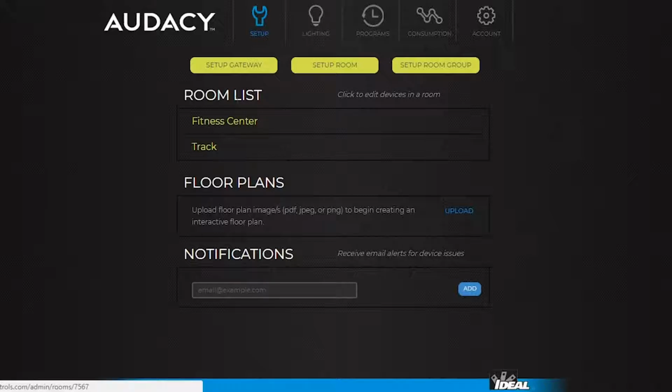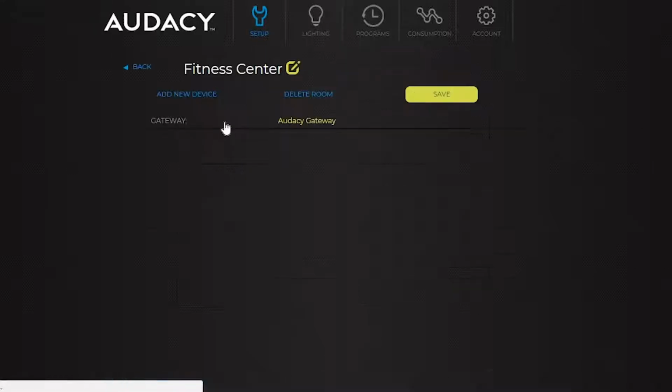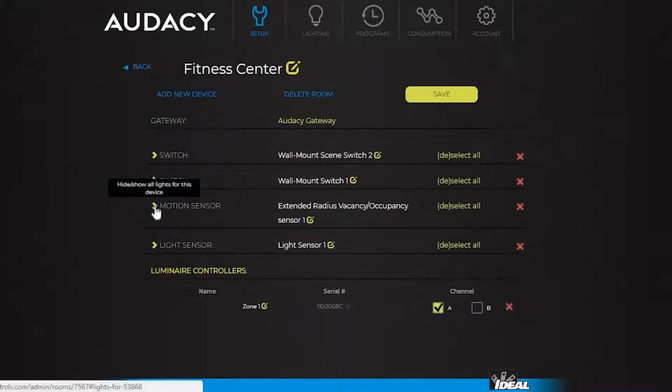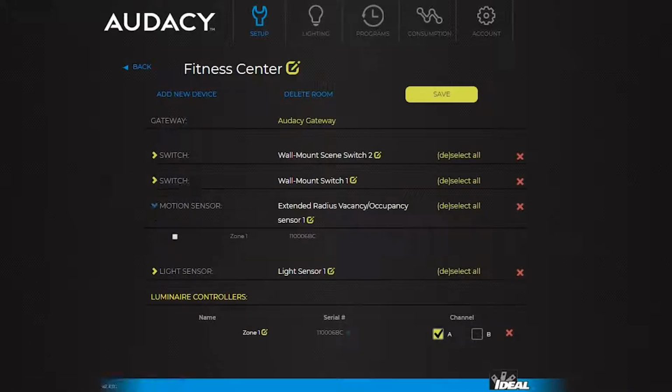To have the motion sensor function in occupancy mode, click the room, click the arrow next to the motion sensor you want to work in occupancy mode, and then select controllers in that room you want to turn on. Then hit Save.